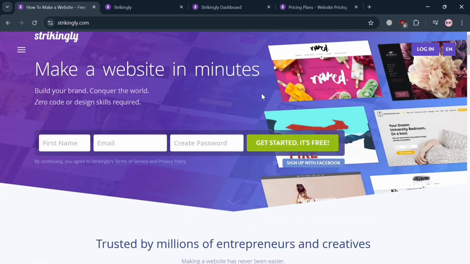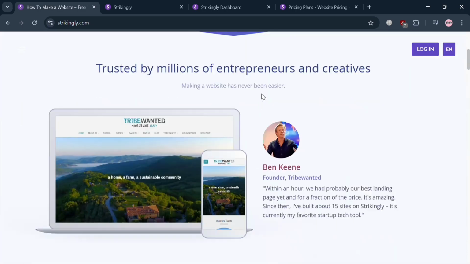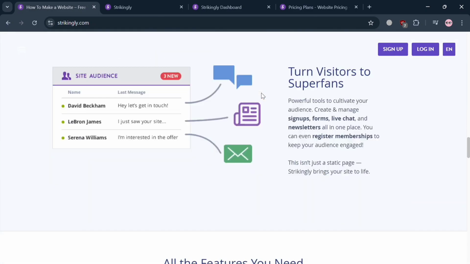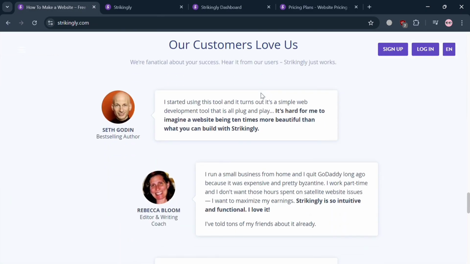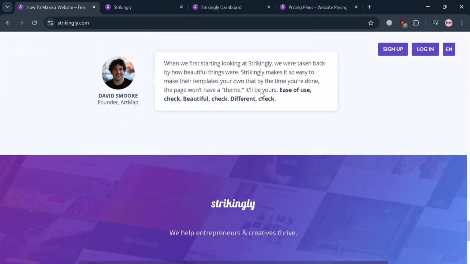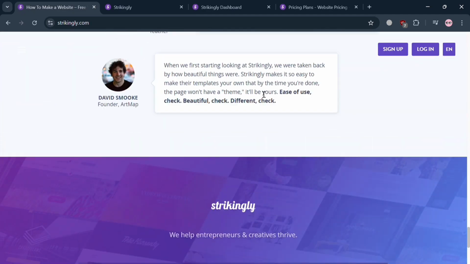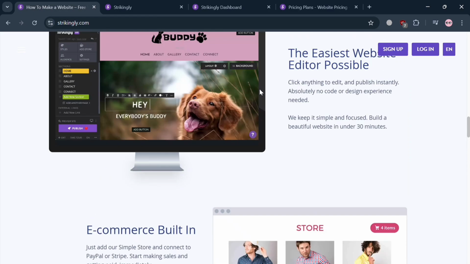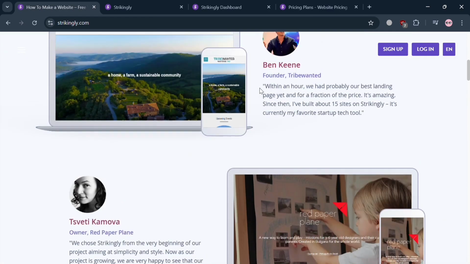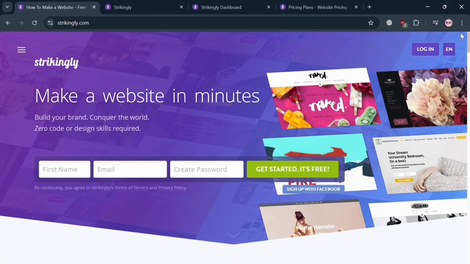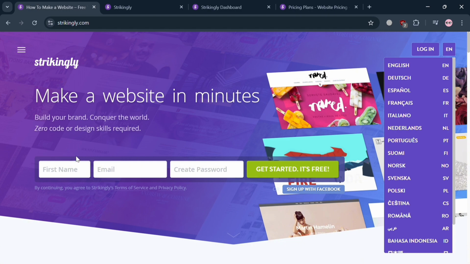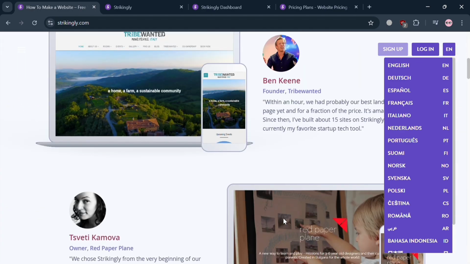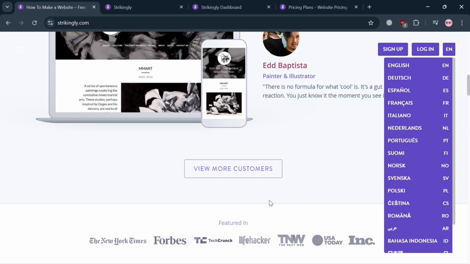But before that, if you don't know what Strikingly is, it is a user-friendly website builder designed to help individuals and small businesses create visually appealing mobile-optimized websites with minimal technical expertise. The platform specializes in one-page websites where all essential content is displayed on a single scrollable page, making it ideal for portfolios, landing pages, and small-scale e-commerce. Its drag-and-drop editor is intuitive and clutter-free, offering pre-designed templates categorized by purpose.